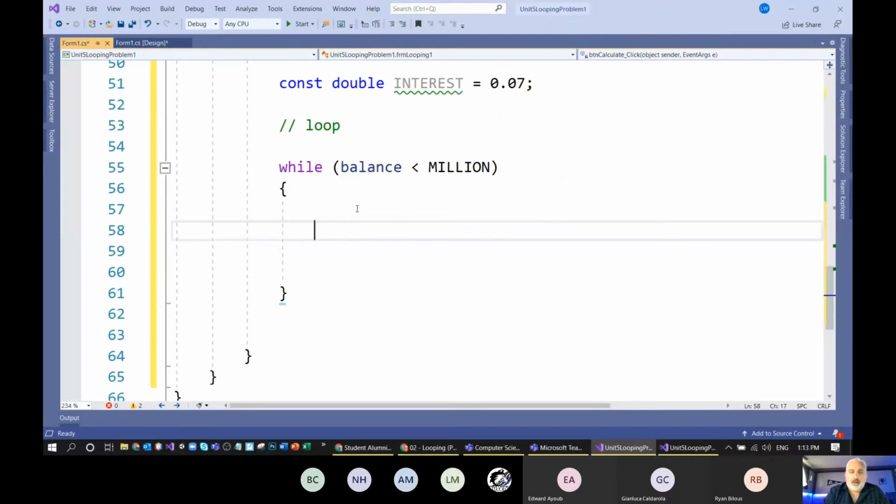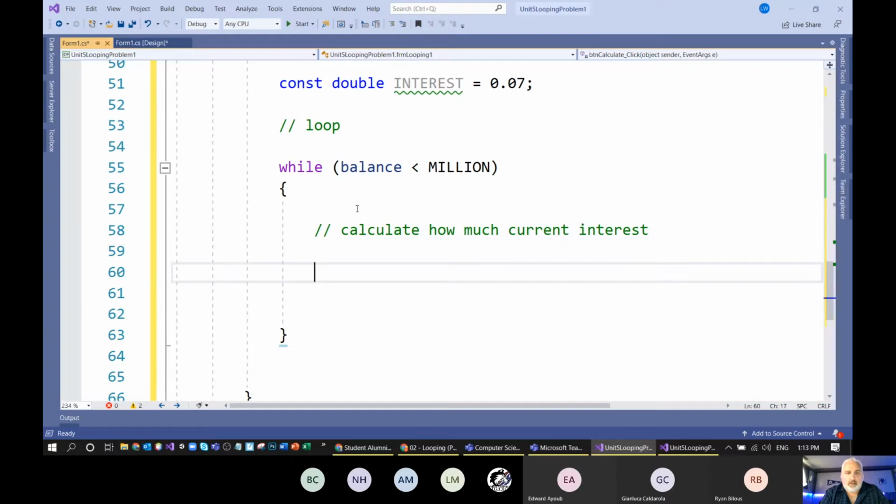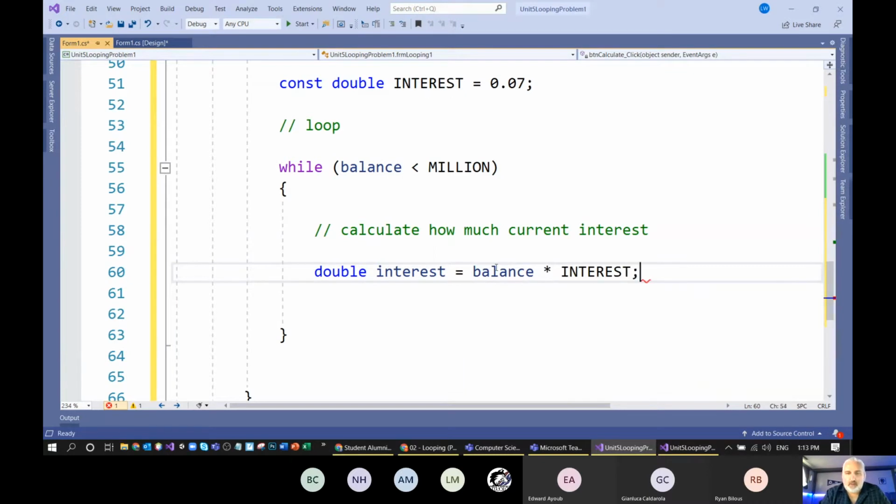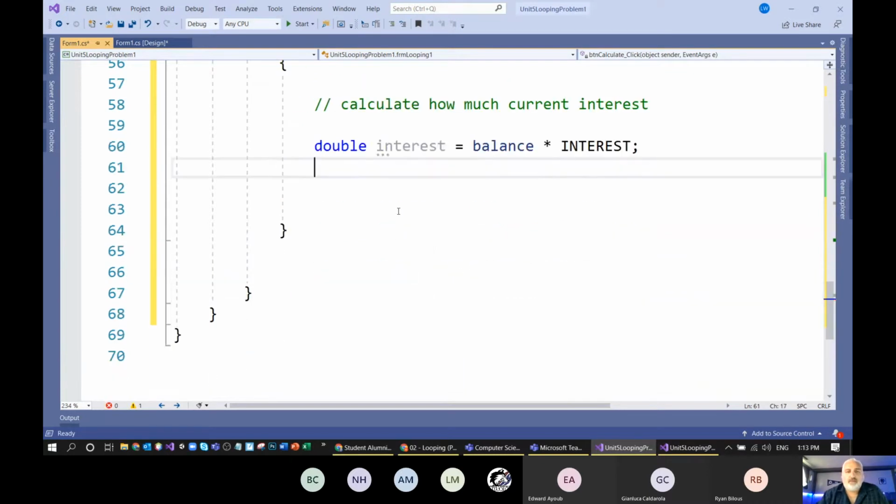Okay, so let's figure out how much interest, or we're going to calculate how much current interest. So make a double for the interest equals. Now you might think, well, I already have something called interest. Yes, but I used all capitals up here, and I'm using all lowercase down here. So I can take the balance and multiply it by the interest. That will calculate how much interest they have.